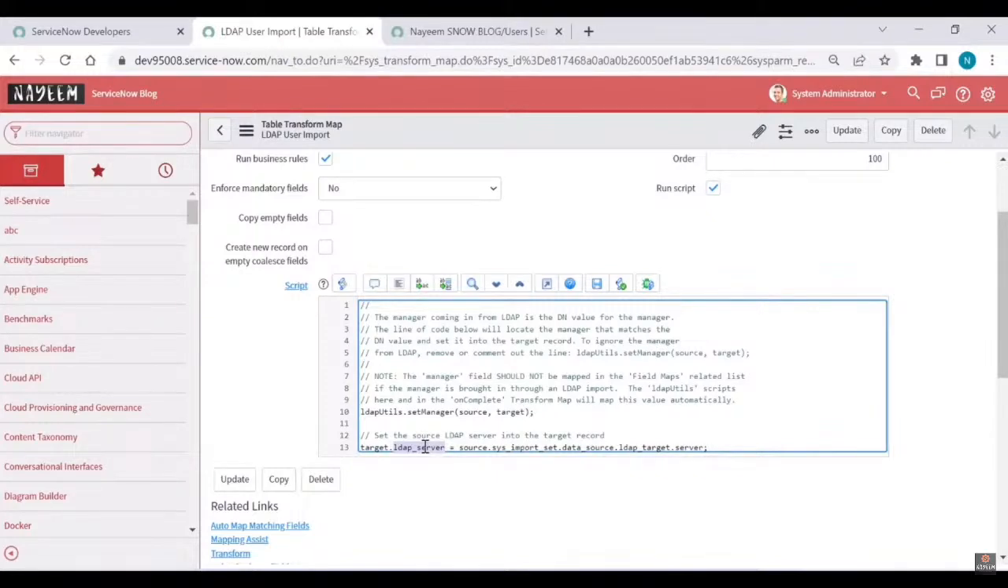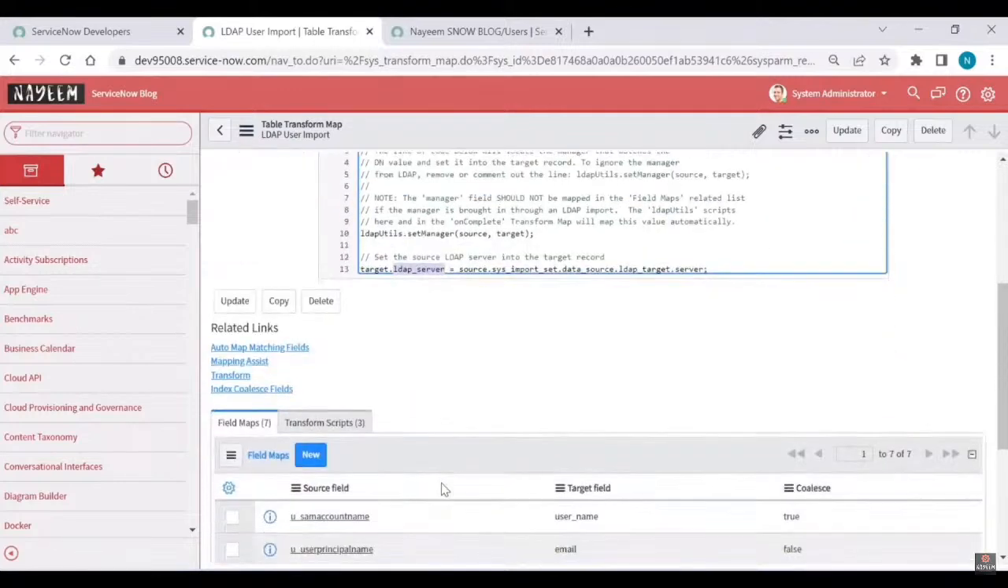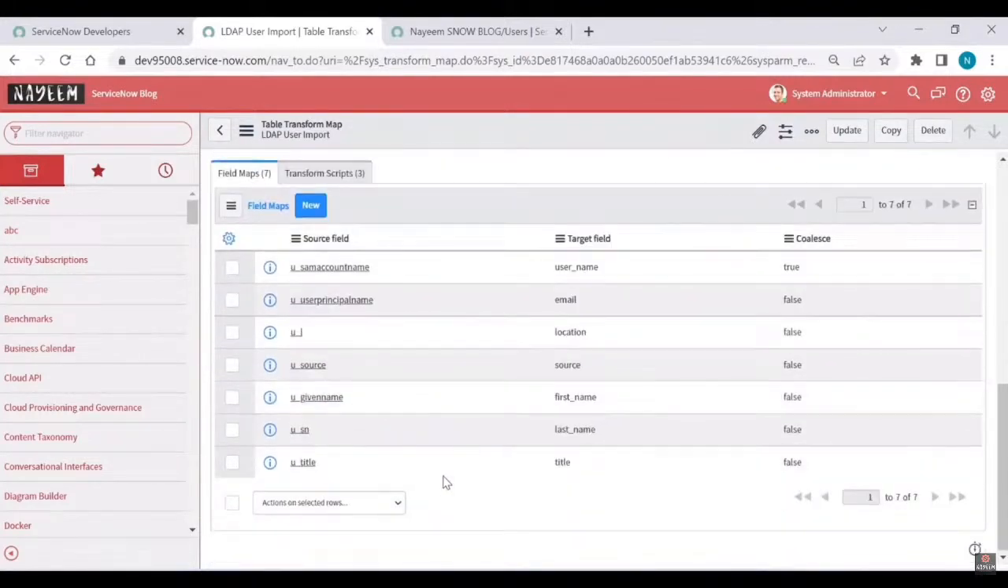That means, for example, if we have multiple ADs or multiple LDAP servers connected to your system, then to know which LDAP server a particular user record belongs to, it will add that information automatically. Below, the field maps are already created: SAM account name, username, email, location, source, first name, last name, title. And the SAM account name is unique, so set it to true.